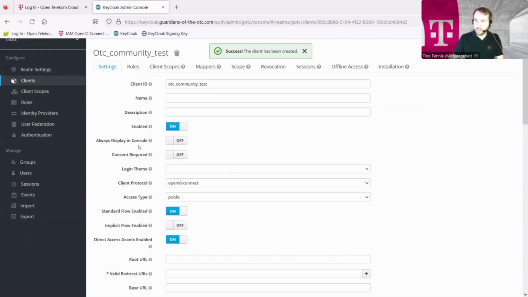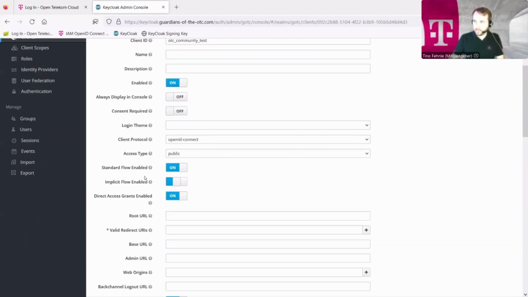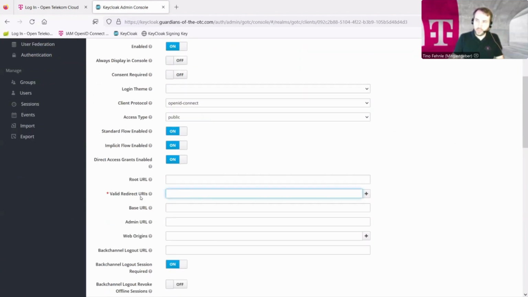Once it's created, I need to enable implicit flow for OpenID Connect redirection. And I also need to provide a valid redirect URL. This is basically the URL where you are forwarded once the login was successful.